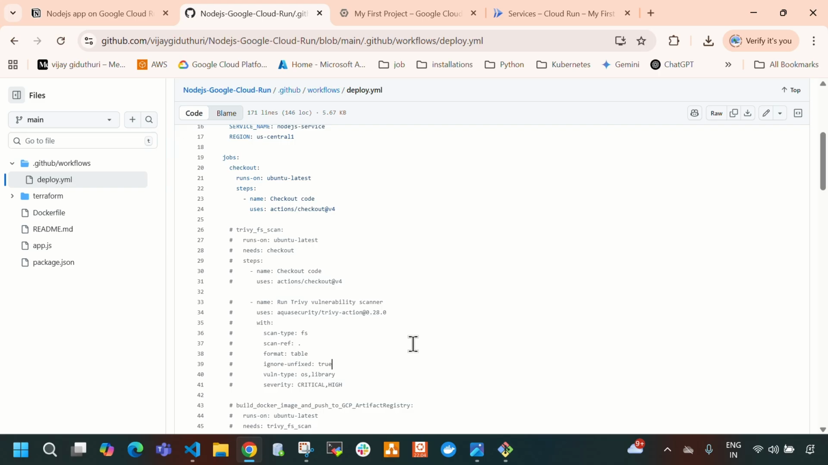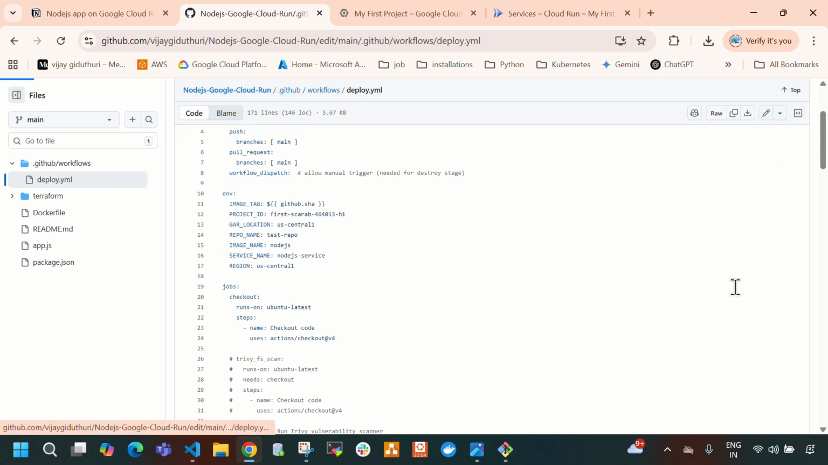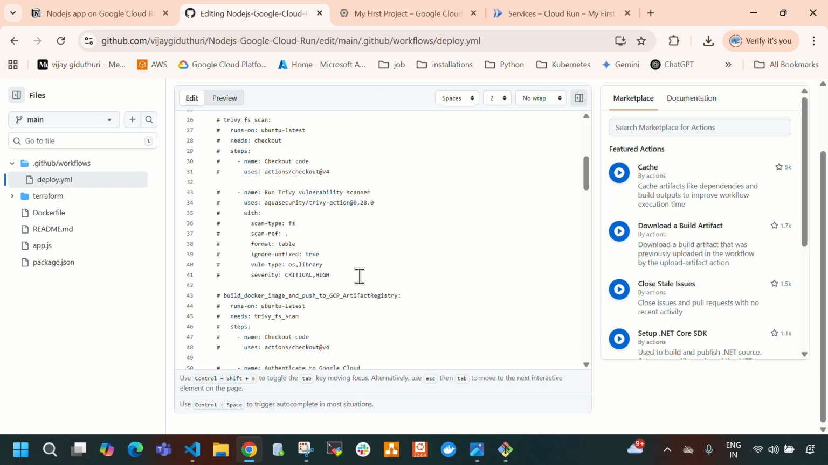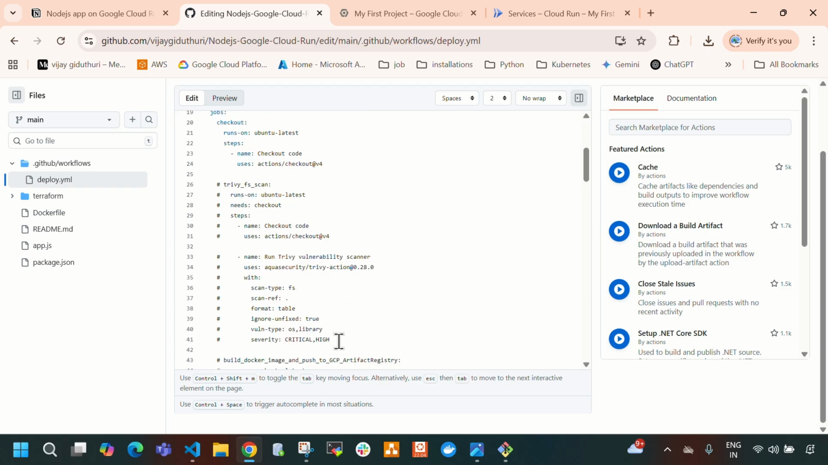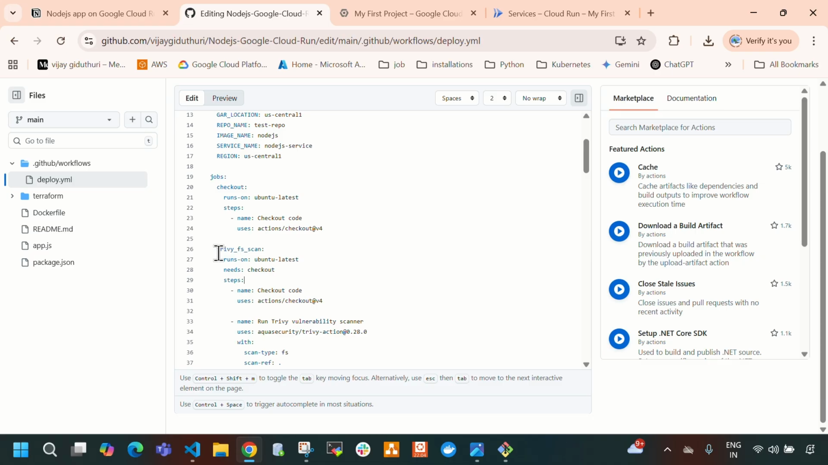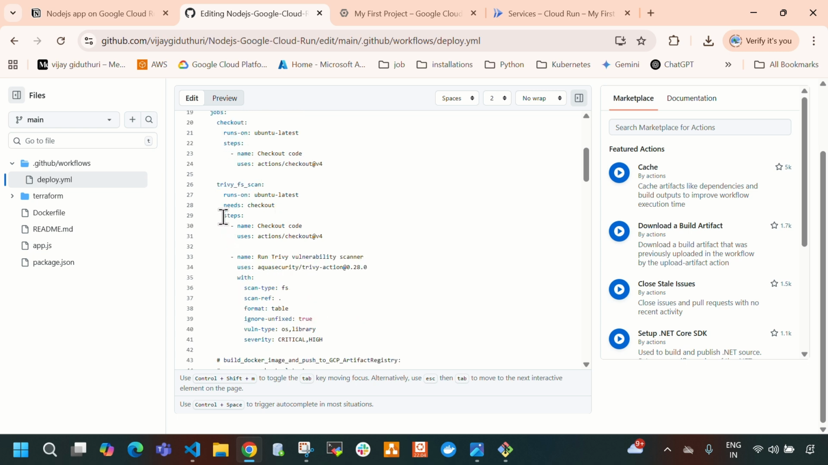Now let me edit this. Let me uncomment this up to here. Let me explain from scratch. For this job we are going to provide the name as Trivy file scan, fscan. It also runs on the ubuntu-latest image, and it needs checkout. That means after completing the first job it will run this second job, guys. That's why we need to keep needs here.